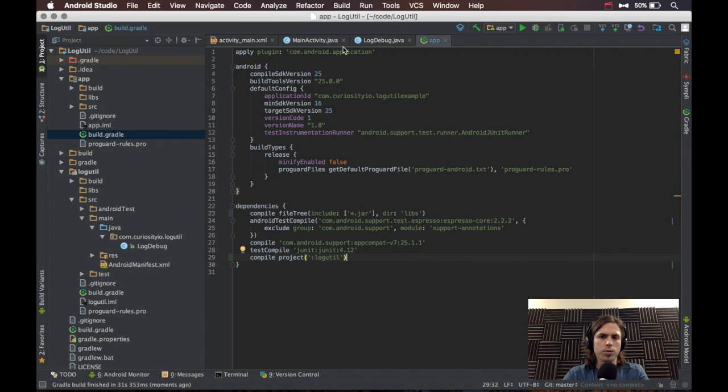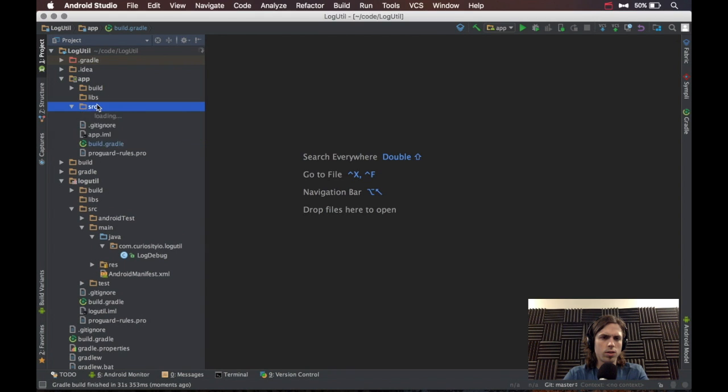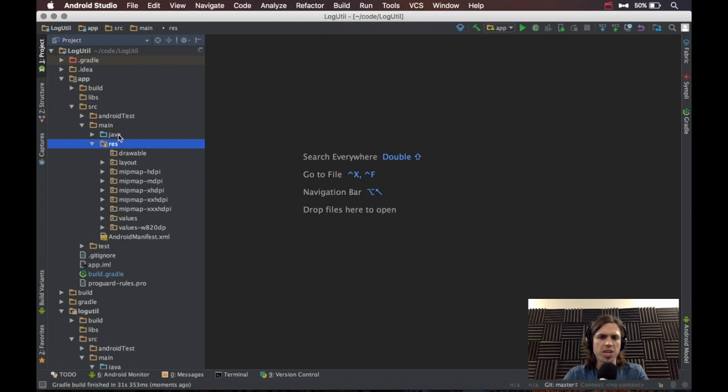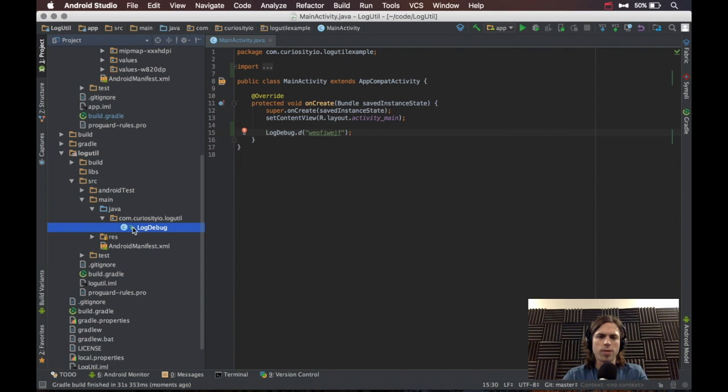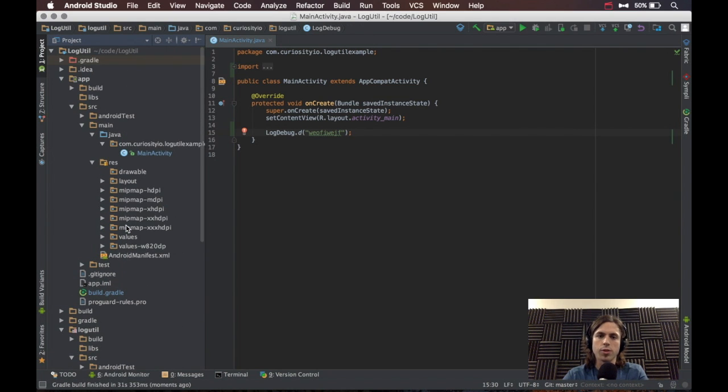So that means we want to depend on this local library project. Okay. And now if I go into this main activity, log debug.d, cool. I can now call any of the code down here with log debug. So while you're developing, it's a great way to test out your code to make sure it's working.